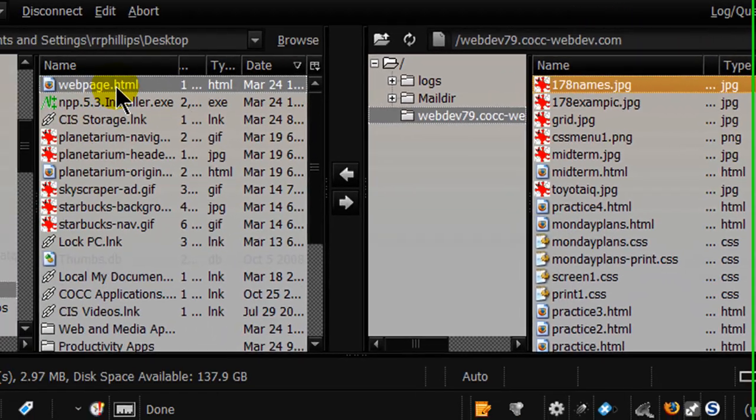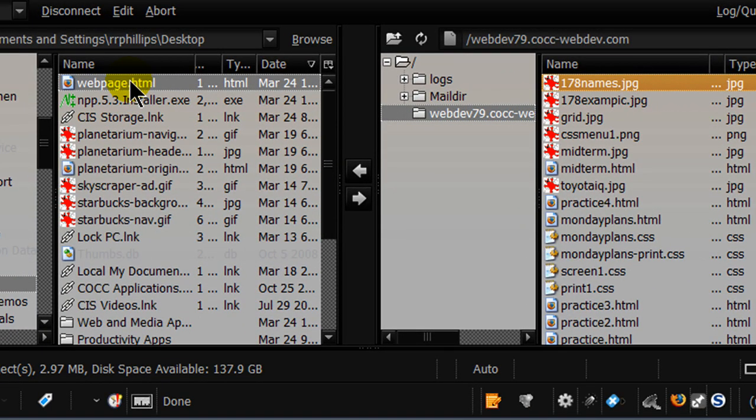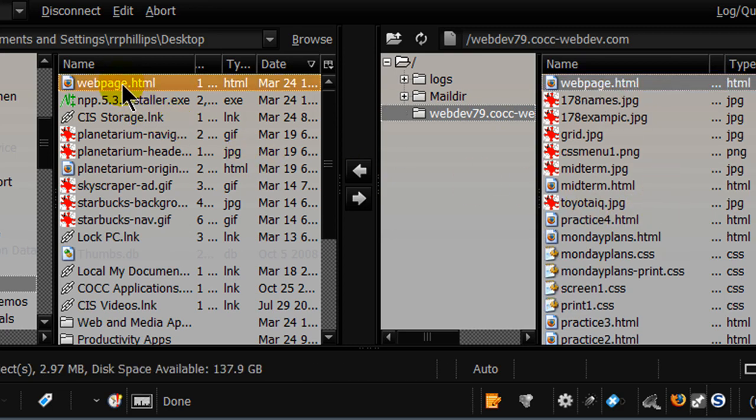So here's my web page HTML on the left. A couple things you can do. You can simply double click it and that'll send it over to the right, or you can click and drag it and send it over to the right. You can also select multiple files using either your control or shift keys and select them all over, or you can click on an entire folder and upload that.